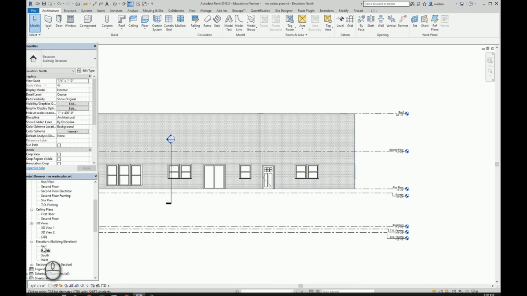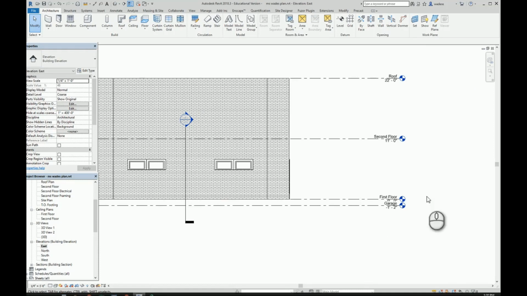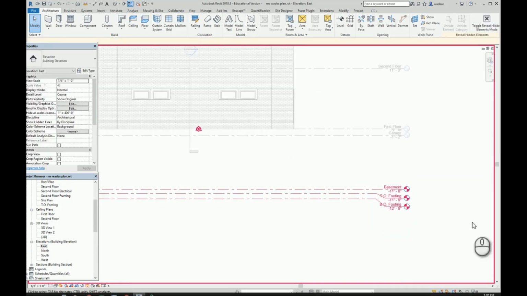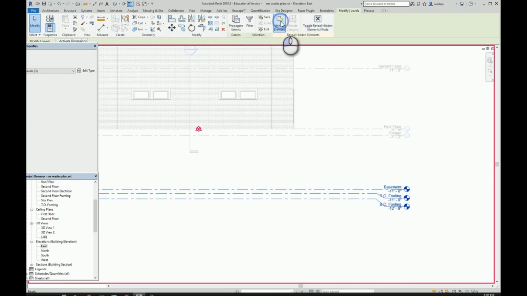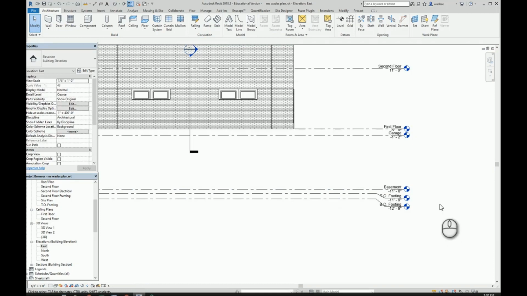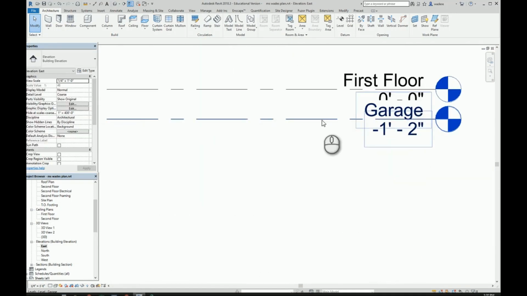I need to go into each one of my elevations and make sure everything can be read. You can see I'm missing a couple here. If I go down here to my reveal hidden items, you can see those items are hidden. So if I select them and unhide element, then they will come back. So I'm good there, I'm good there. I need to do the same thing here.